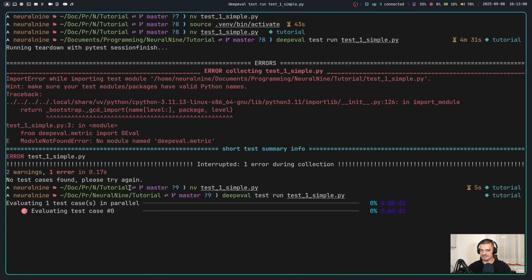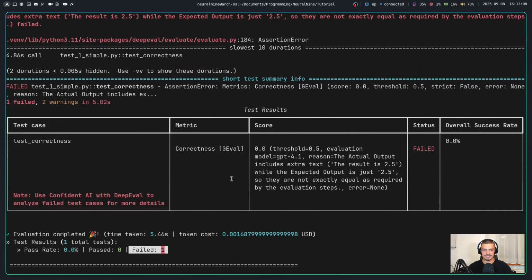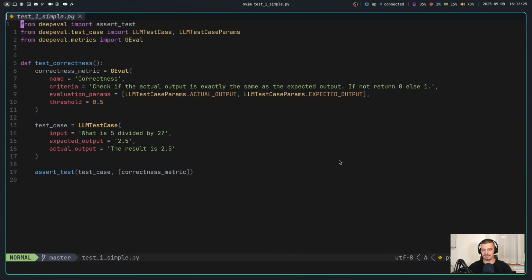Let's see, there you go, it's evaluating it, and hopefully it will fail because we said we want to have an exact match. There you go, you can see failed 1. And you can also see here that the actual score was 0. The reasoning is the actual output includes extra text. The result is 2.5, while the expected output is just 2.5. So they are not exactly equal as required by the evaluation steps. So it followed the instructions and it told us that they are not the same.